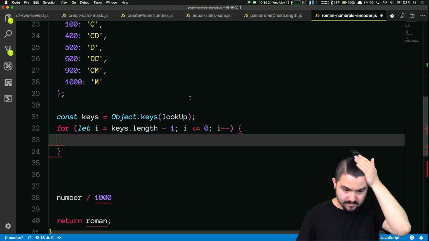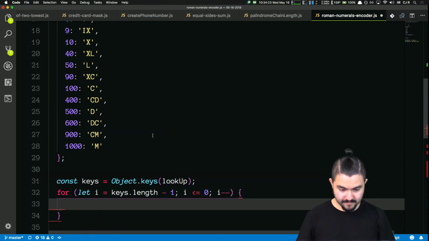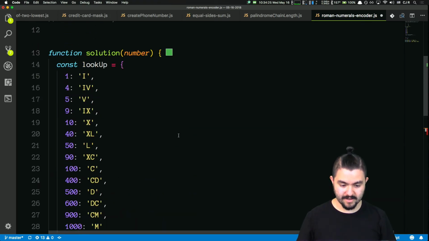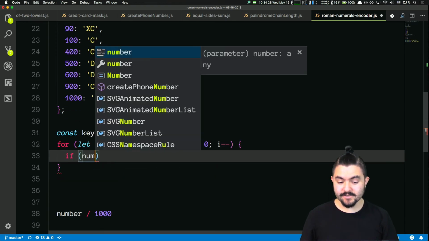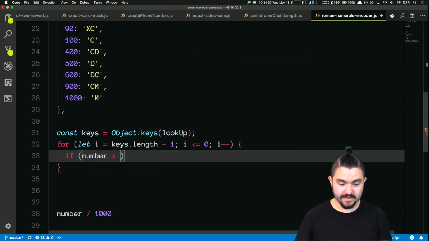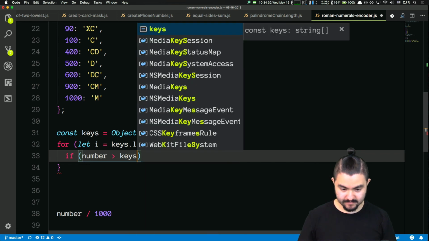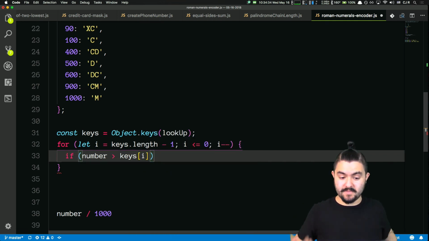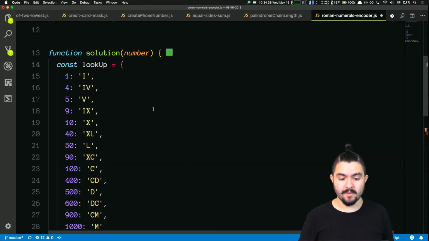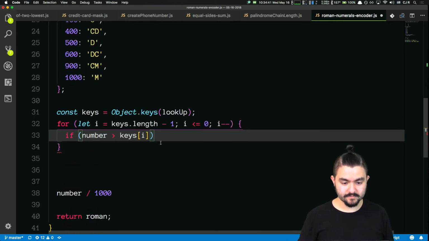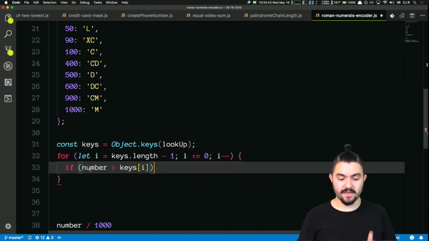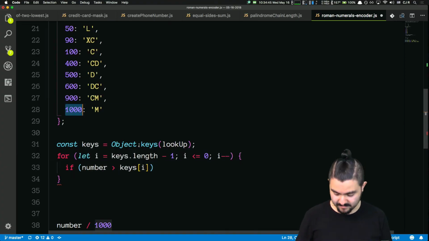And we'll say, if our number that we have right now is greater than keys at i, then that means that we want this character. So right now, let's say number is 1990. Is 1990 greater than 1000? Yes, it is. So we want this M.